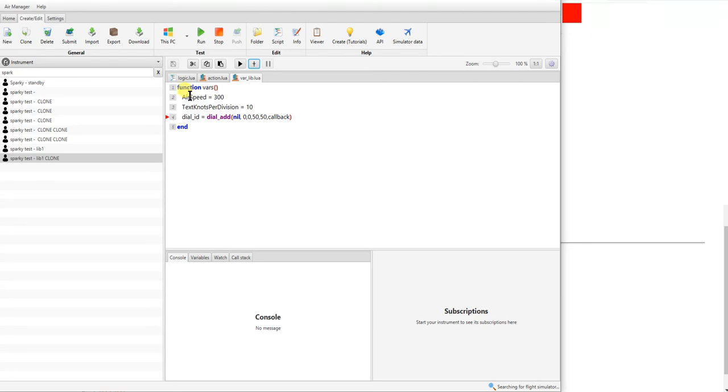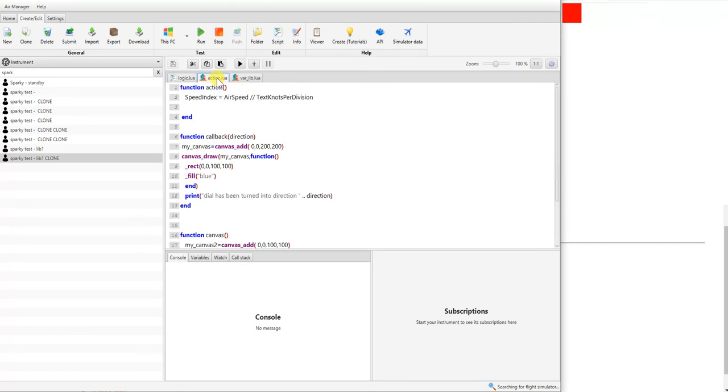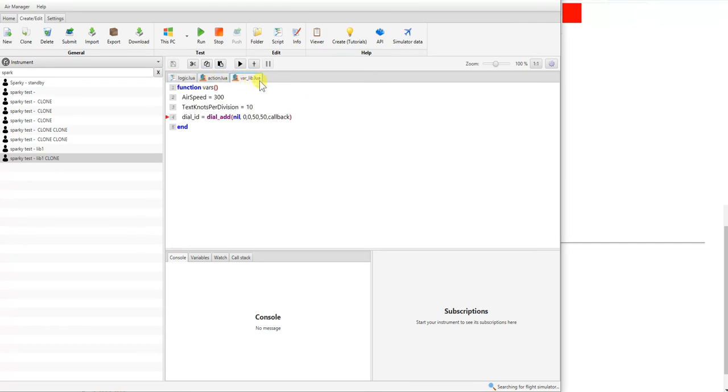But so you can put all your variables in here. You can put all your dial adds in here. You can put all your canvas adds in here. You can put all your text styles in here. So what happens is this will always run first before any of your other functions and libraries.